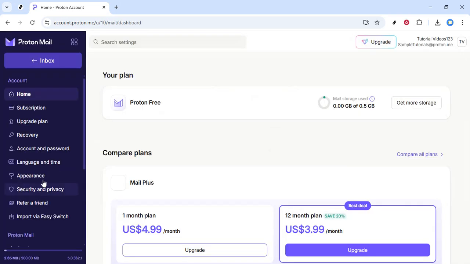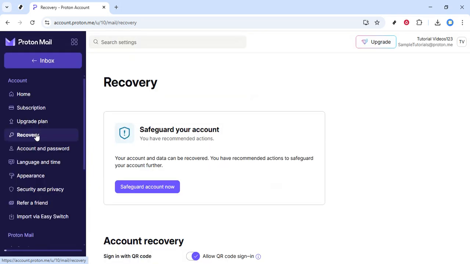Next, select the recovery section. This is the area dedicated to helping you regain access if you forget your password or can't sign in for any reason. Protonmail uses end-to-end encryption, which is great for privacy, but it also means you need specific recovery information to restore access. The recovery section centralizes those tools, so you're not hunting around later when time matters.